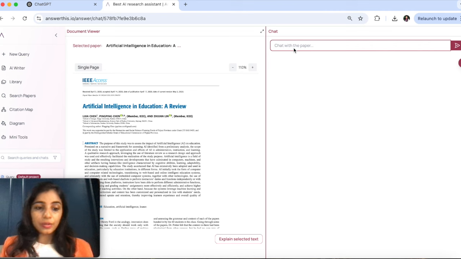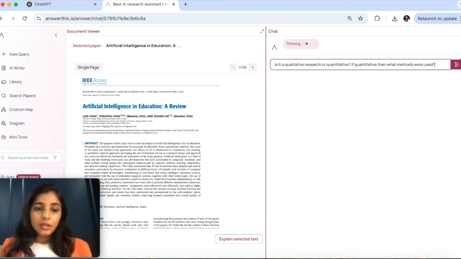Let's say I just want to know, is it a qualitative research or quantitative? And then what methods were used? Because whenever I read a paper, my basic query is always what methods have been used and what were the results, because on the basis of methods I get to know that okay, this study was conducted on US citizens, or okay, this study was conducted on the Indian population.